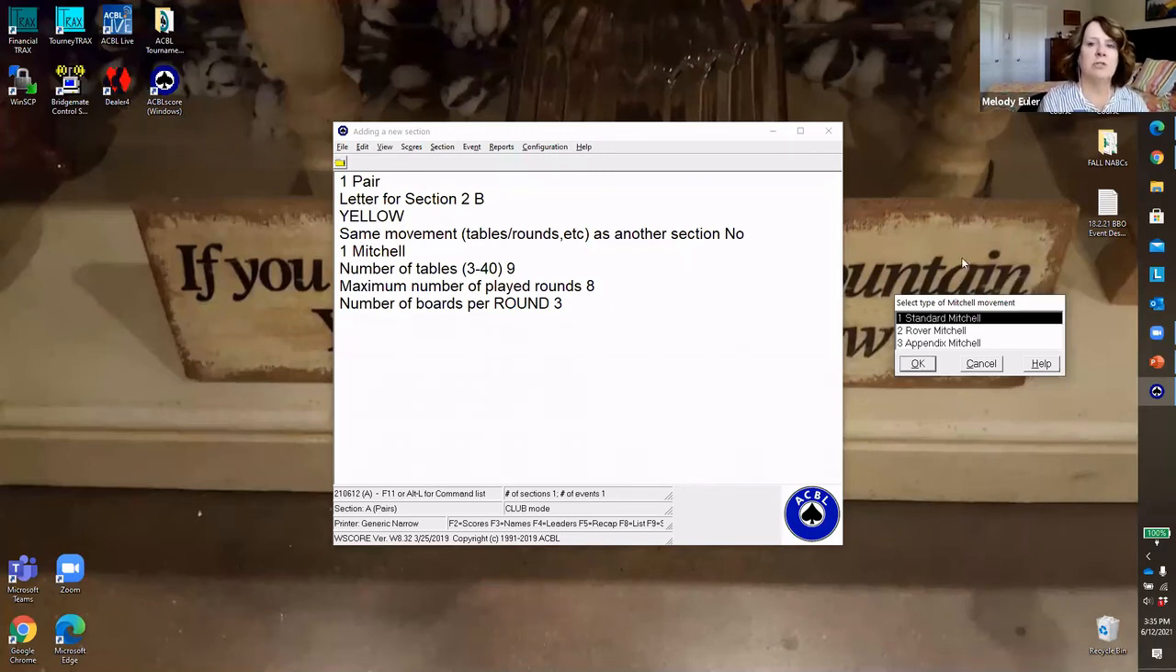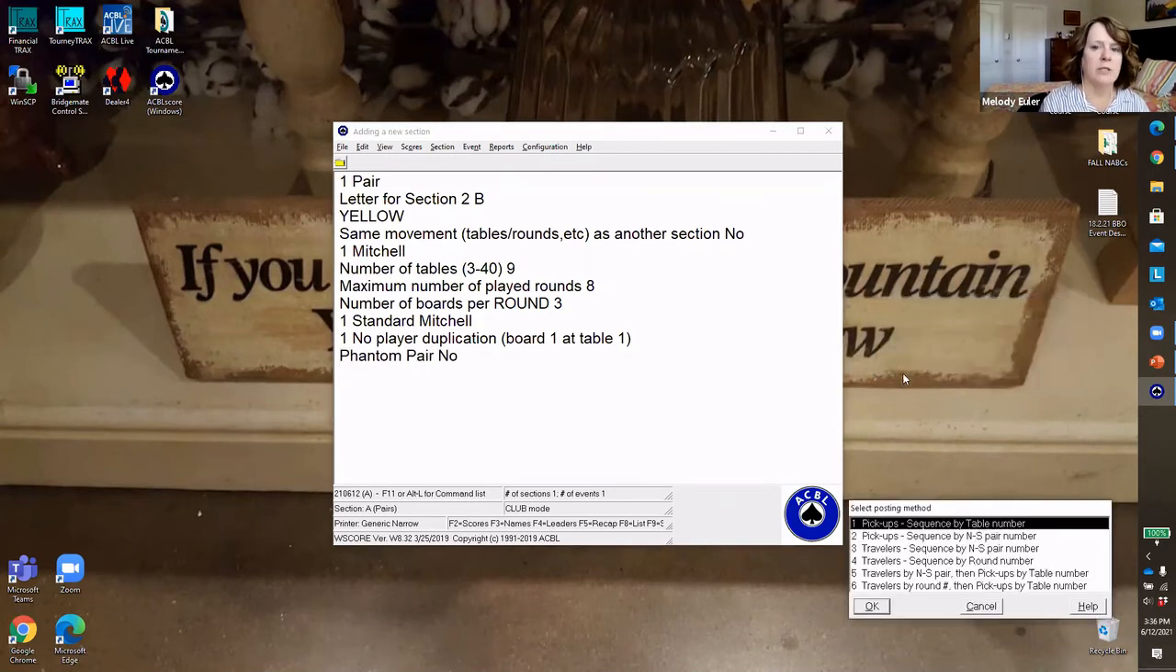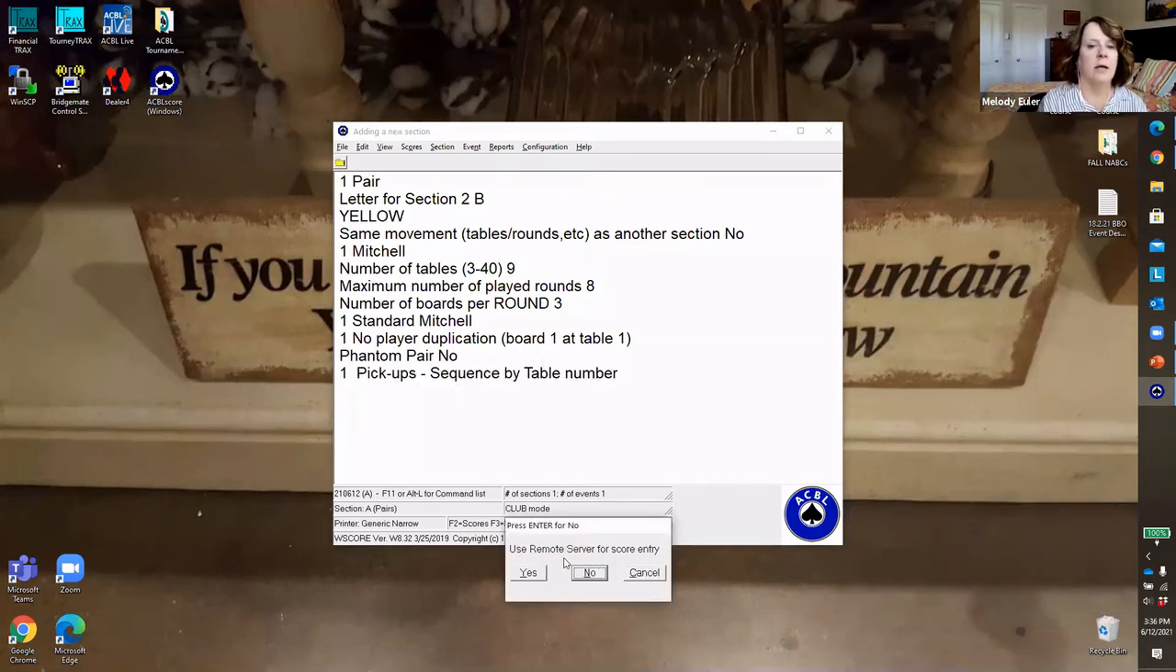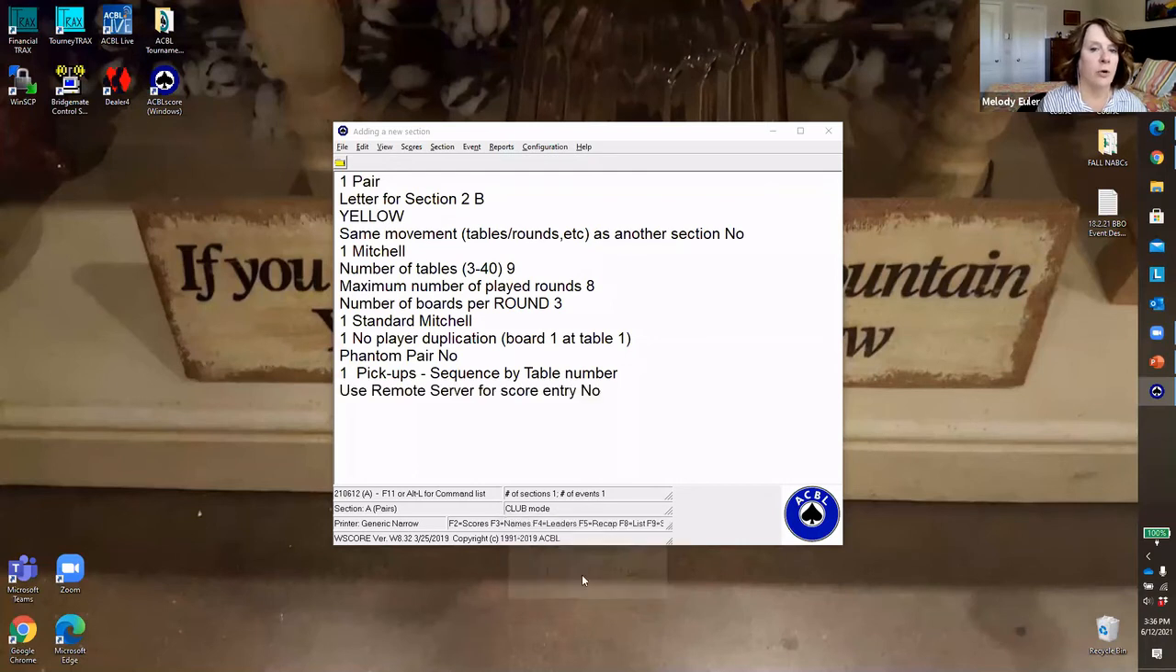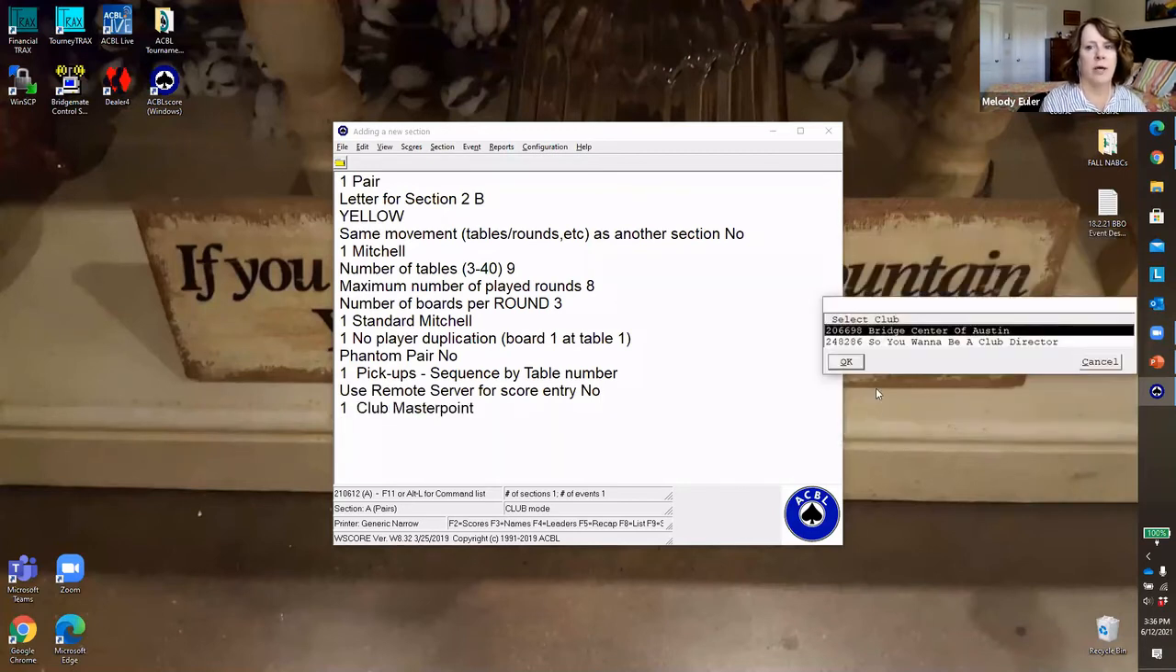But anyway, there's standard Mitchell movement that we're going to do here. No player duplication, phantom pair? No, it's a full table. We can use pickup slips or we can use travelers. Enable remote scoring, yes or no? I always choose no. And then I press F11 BME when I'm ready to start. That's my practice. So club master point, choosing my club.